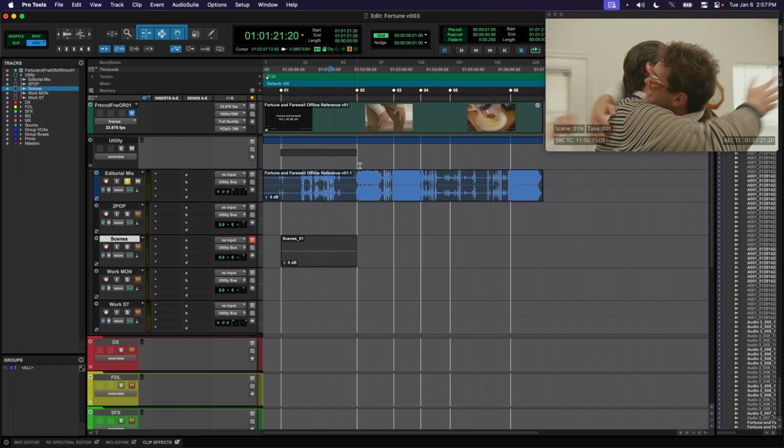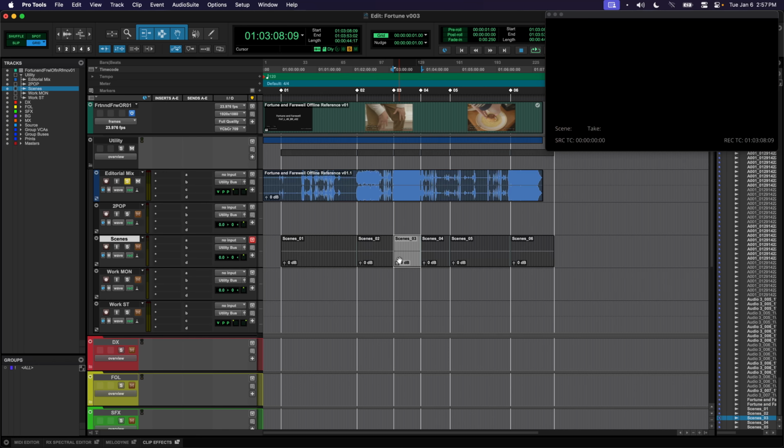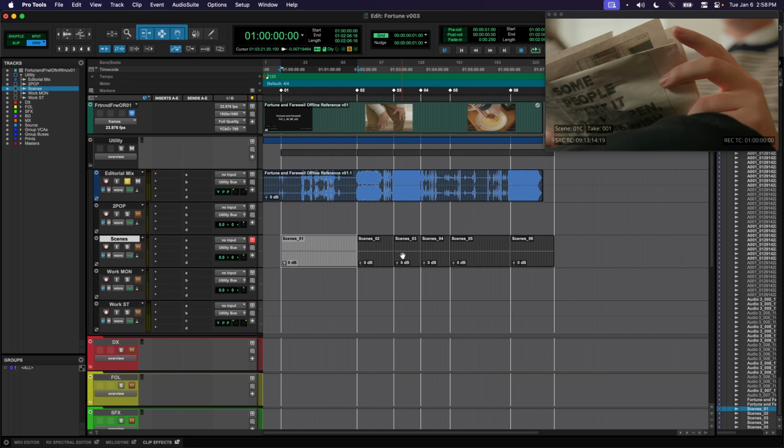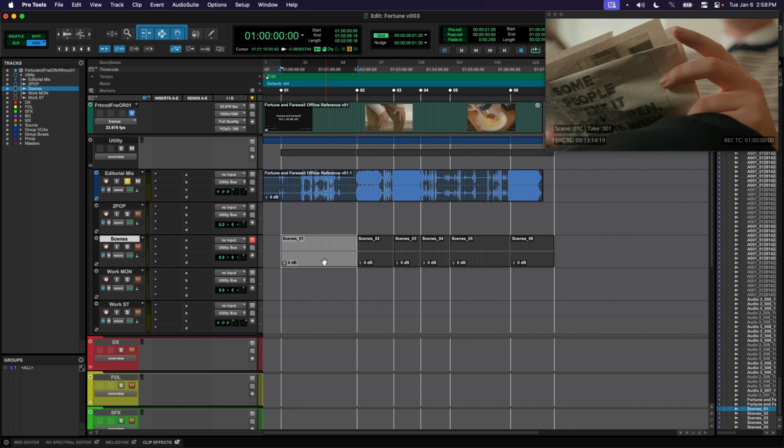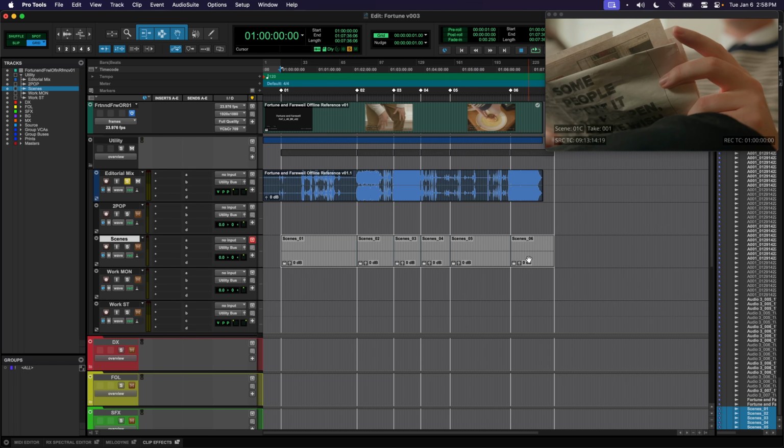I'm also going to go ahead and add an end marker as well. These empty clips will be really useful later on when we want to quickly select an entire length of a scene, say to write some automation or trim some clips. I'm also going to select all these clips and hit Command L to lock them in place.